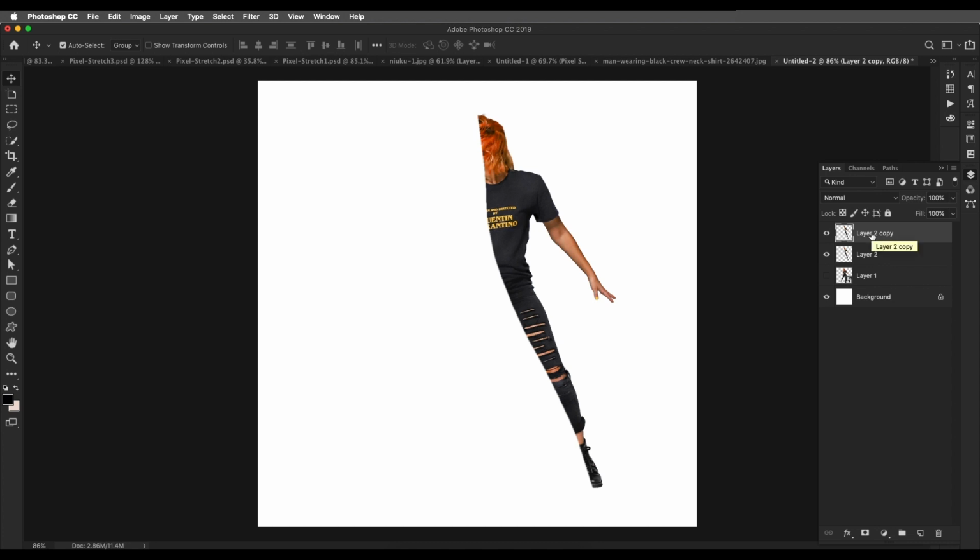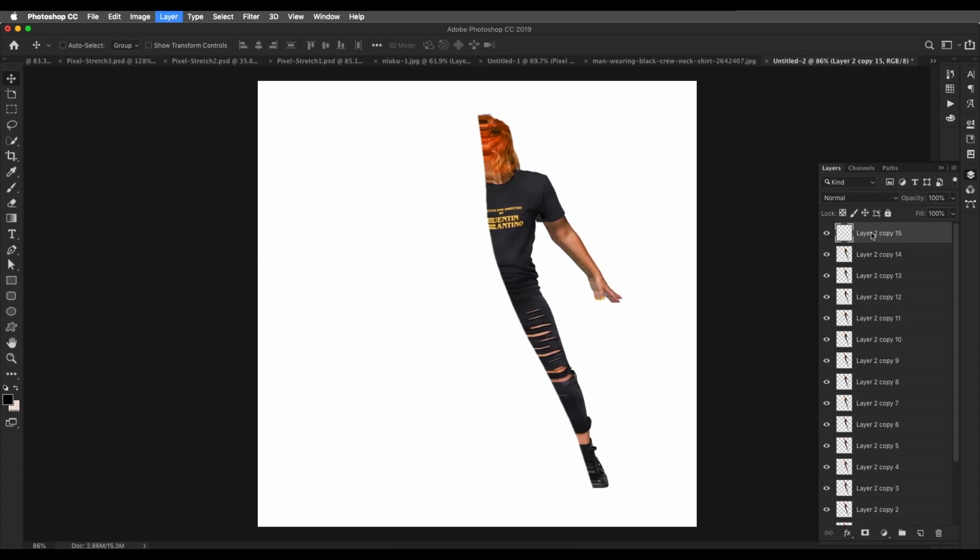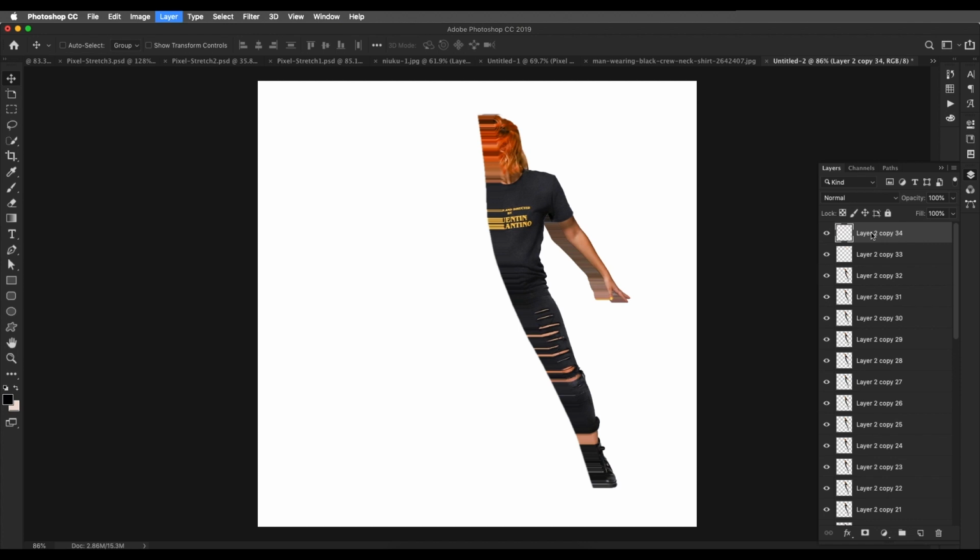And now press the right arrow key, and it will shift 1 pixel to the right. Do the same step multiple times. Command or Control J, and shift it to the right side. J, right.